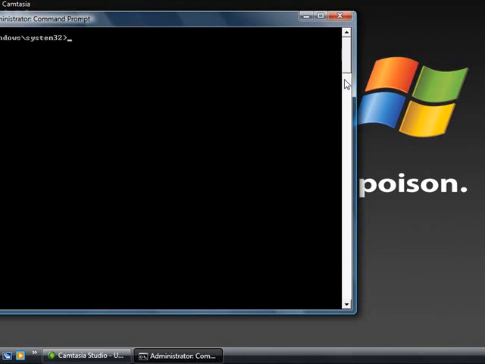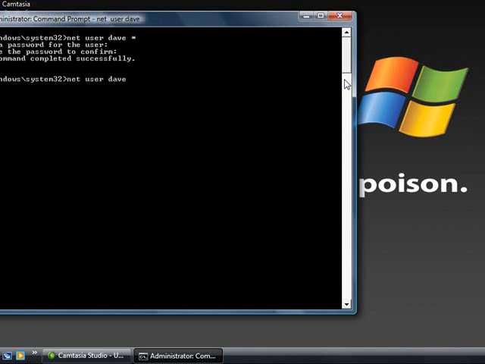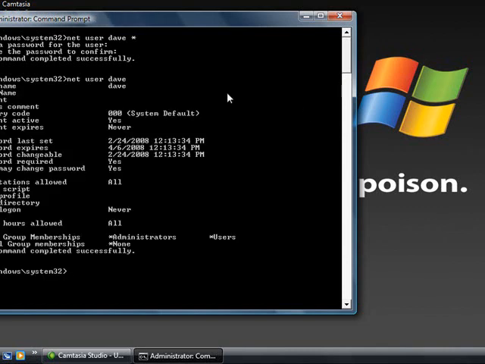Then to change Dave's password, type in net user Dave, space, and then type in an asterisk, Shift-8. Okay, this is changing the password for the user. You can leave it blank if you don't want a password. So I'm just leaving it blank. So then you also see password required, but it's blank, so you don't have to worry about it.